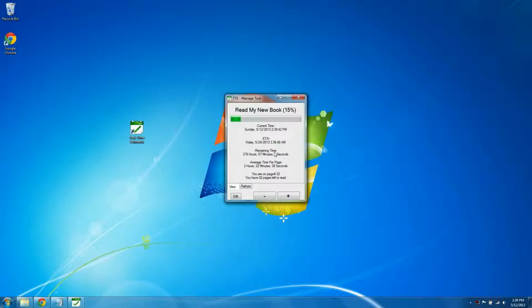Now let's look up a little bit here, and you can see the remaining time. It shows 276 hours. So at our given pace, it's going to take a while to finish this book. Look even more up here, and it shows we're actually going to finish it Friday, 5/24. So, about 12 days or so, we're going to finish this book.